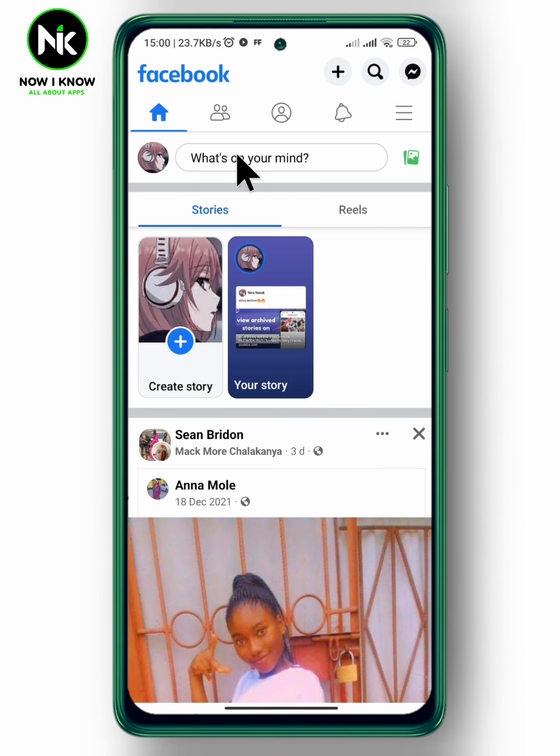Well, to enable the public post option in Facebook, we have to follow two steps. The first one is to make the previous posts public, and the second one is to make future posts public. So let's start with future posts.